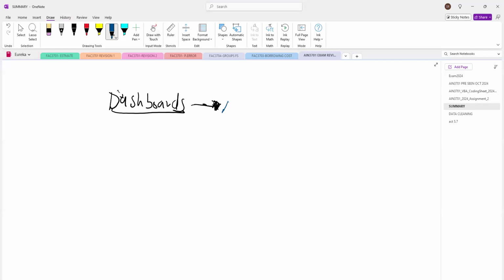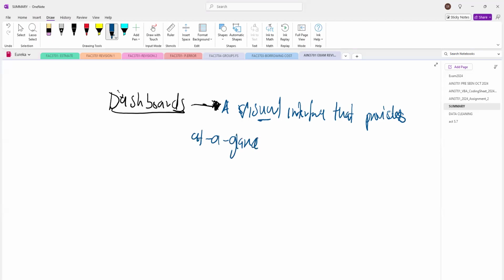A dashboard is a visual interface that provides at a glance view into key measures. It has to be visual. Very important: key measures. So it shouldn't just be anything.